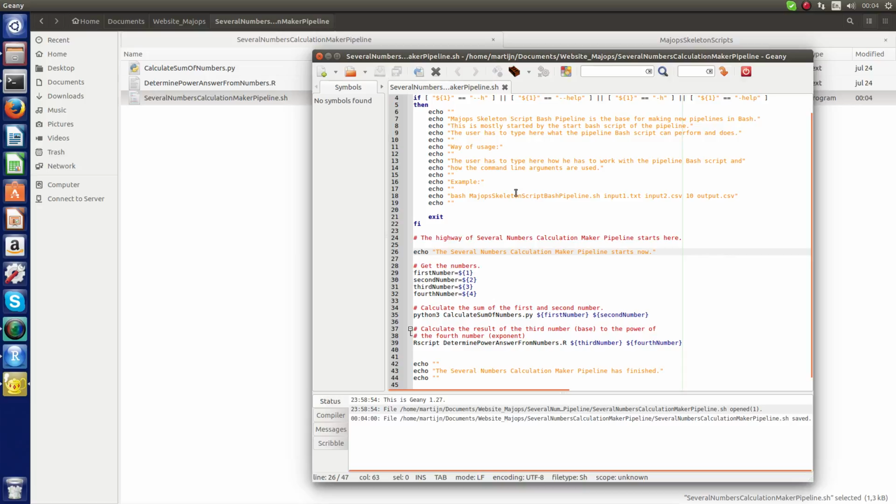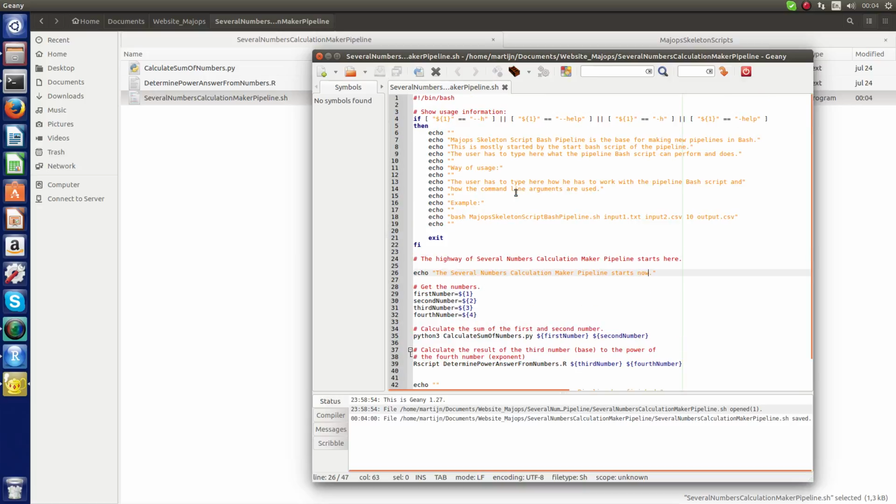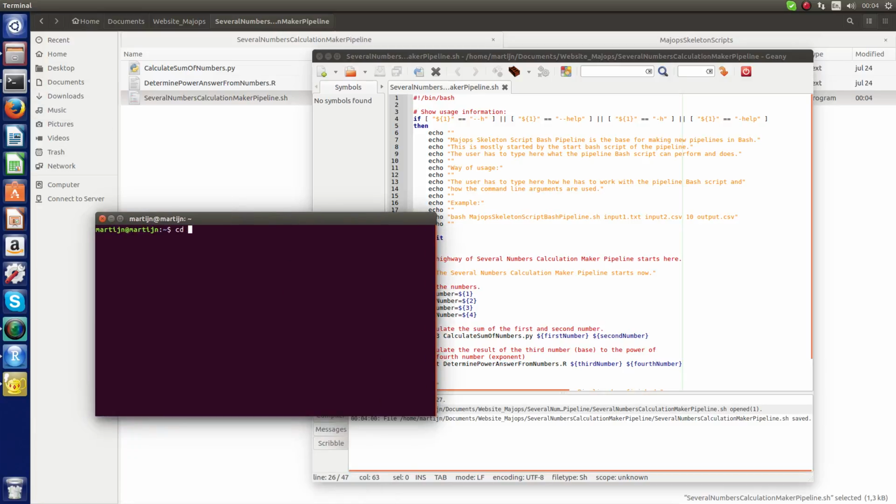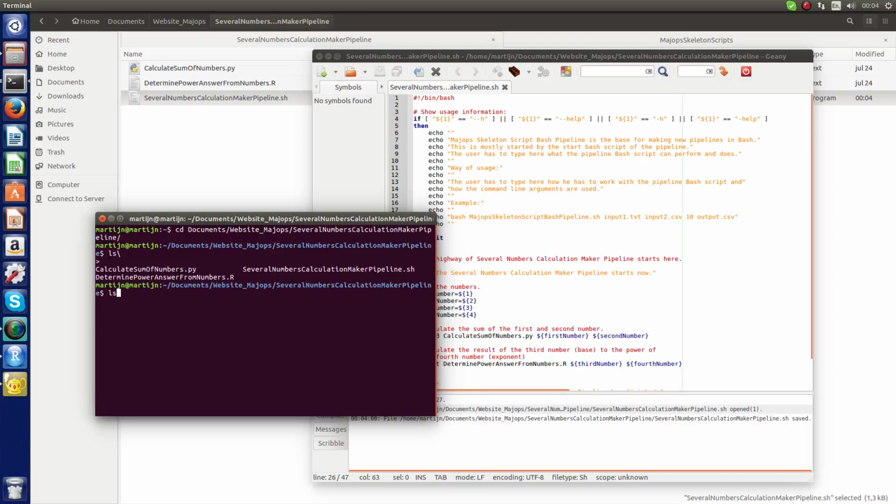Okay, the highway bash script has been made, and now, of course, we can test it. I will test it now. New terminal. I go to documents, website, Majops, several calculation numbers, ls. So ls. These are the files. I will do tests. Bash several numbers calculation maker pipeline.